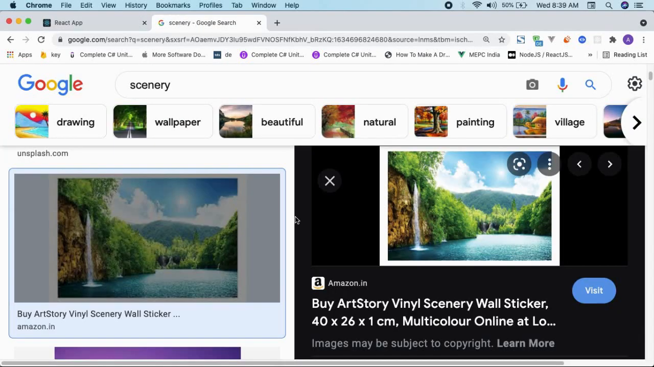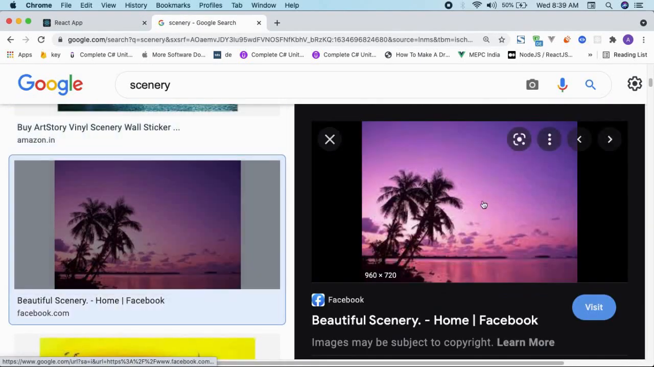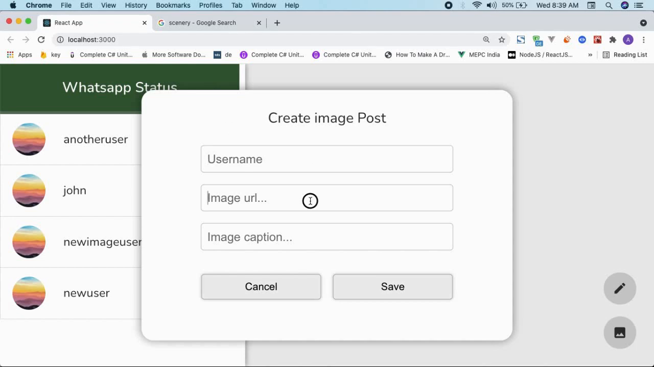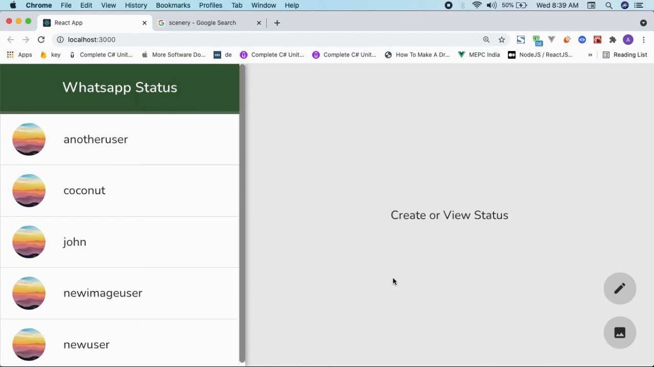Let us test one more last time for the image. Let's create one more, select one more scenery. So this scenery right here, let it load, and just click copy image address, not copy link address. In image address, you'll get the image address, and here say coconuts, the username. So caption coconut scenery, and just click save button.